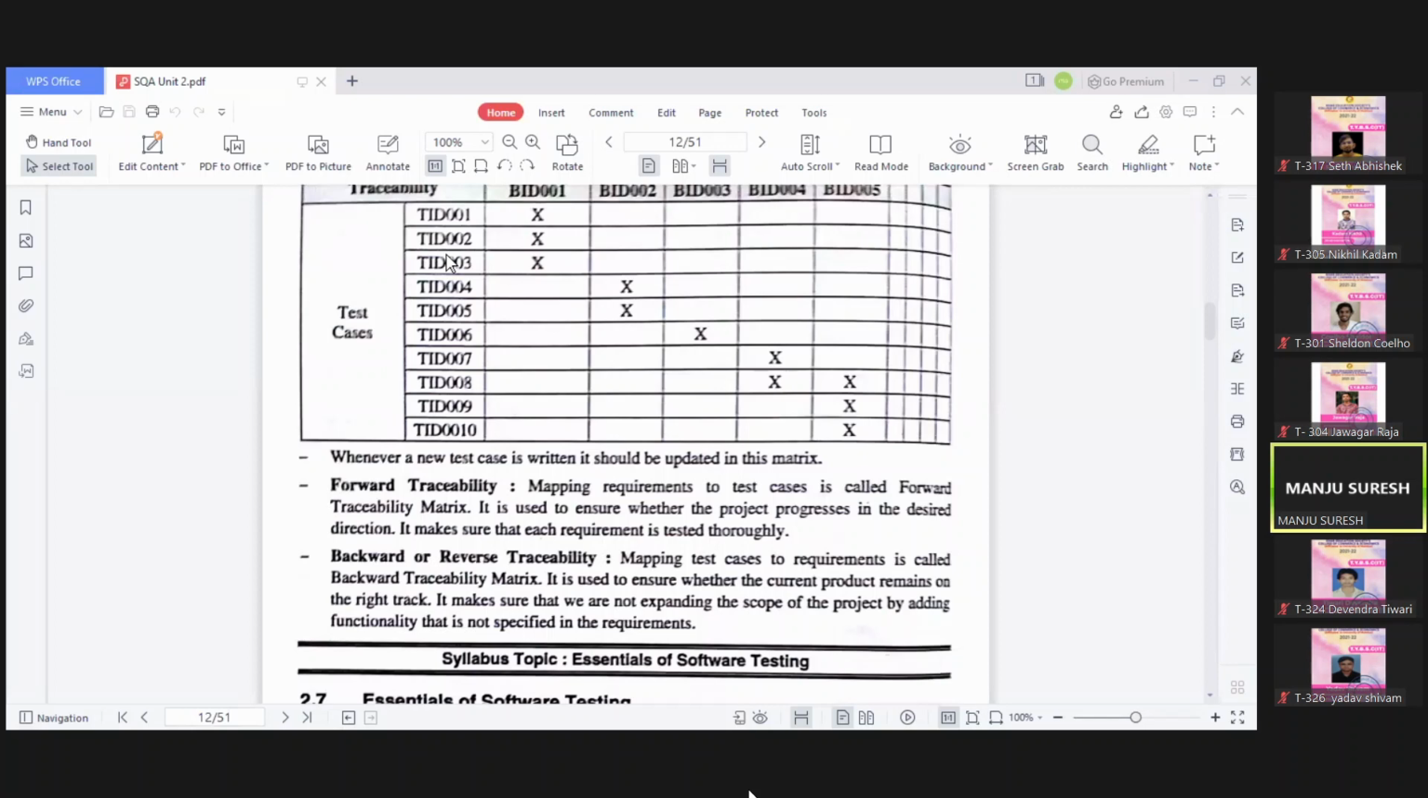But once you have your requirement and your test cases ready, and later on you want to check whether the test cases which you have created are for the requirement which you have been given, that is called backward traceability testing. Meaning, whatever test cases you have created should be within the scope. You have not created test cases for a requirement which is not given by the customer. That you are also checking, so that is called backward or reverse traceability.